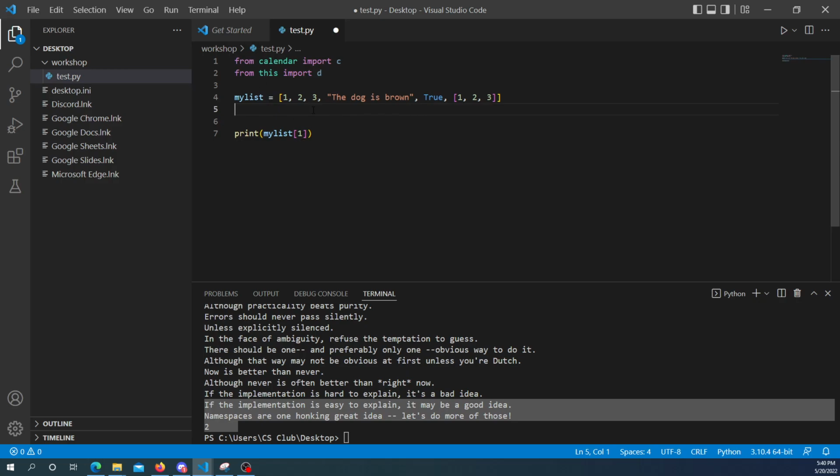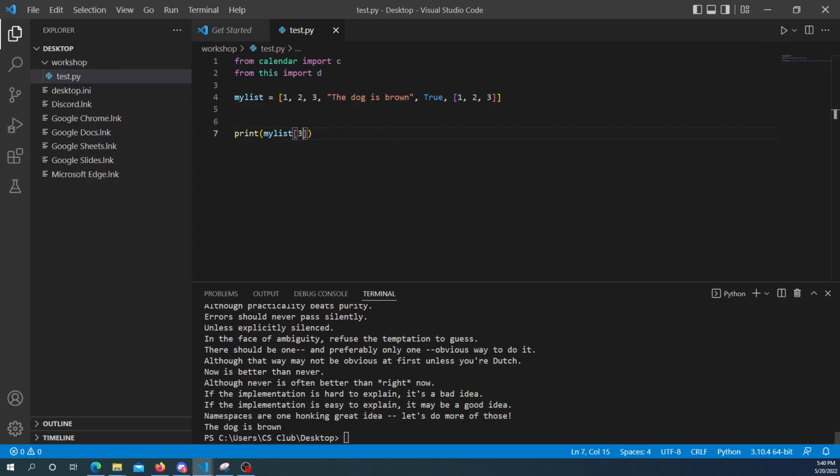So if I wanted to print the string itself, I need to do 0, 1, 2, 3. It's going to be 3 to print the string. Run this, so the whole string got printed. Okay, and then if I wanted to print, so this is what's called a Boolean value.